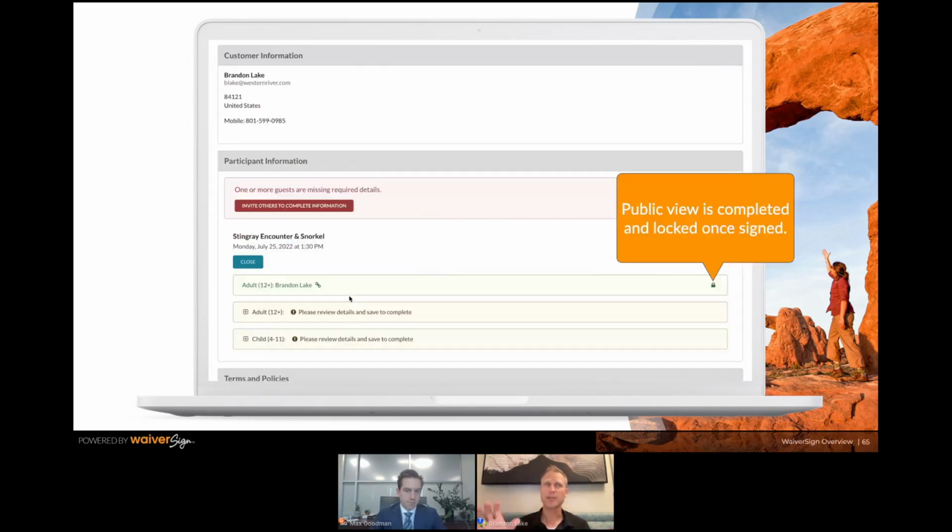From a public perspective, one thing that's nice is that once somebody has signed this, it actually locks it out so that other participants on that, maybe I've got two families that are booked together. We don't necessarily want to show all of that personal information for privacy reasons, one to another. So that's locked out. And it also makes it so that they can't go in and edit the information because you don't want somebody doing a name change on their own after they've signed a document that relates to that exact person.